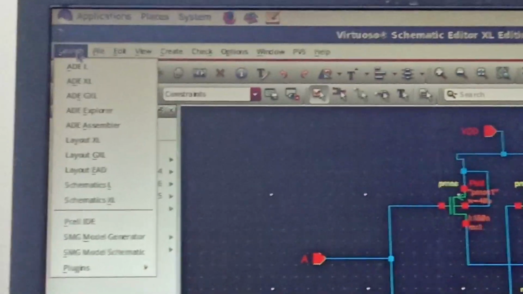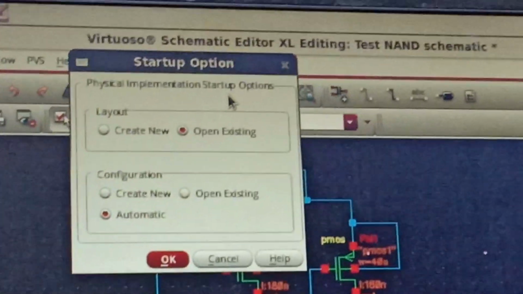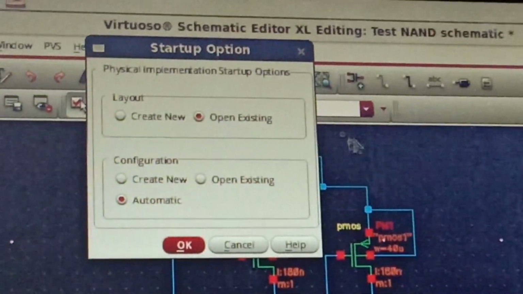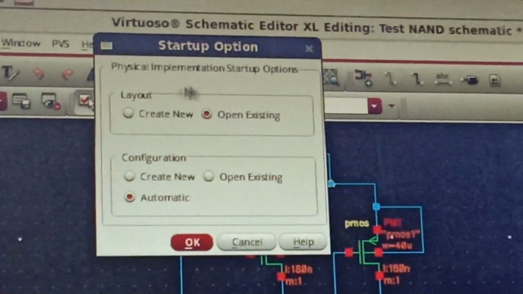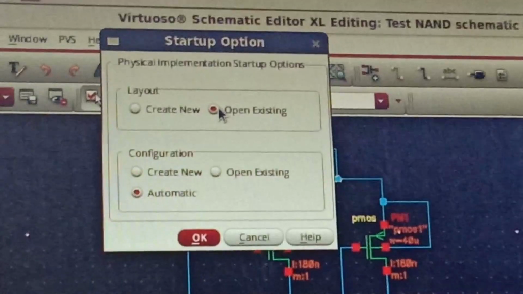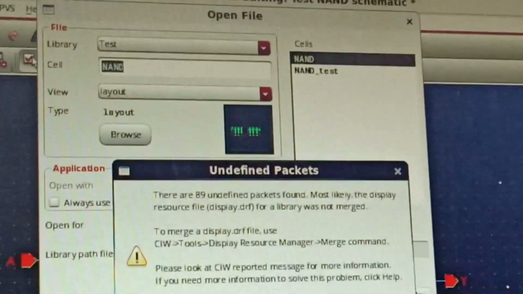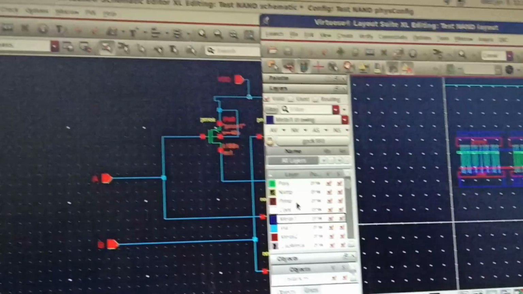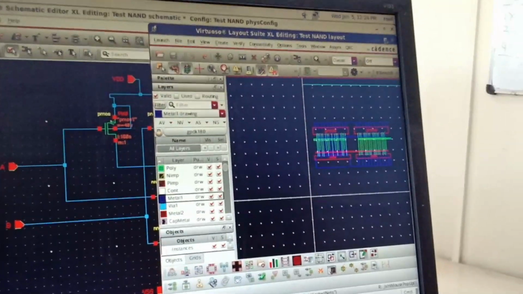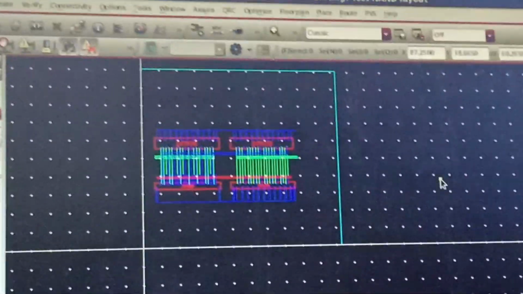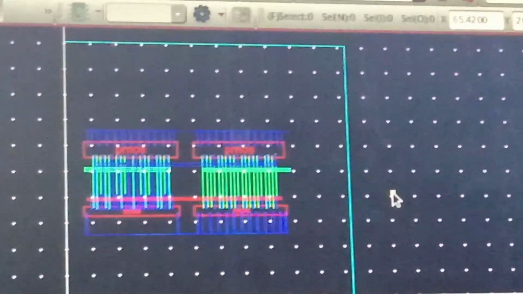For that, launch layout XL. If you are drawing it for the first time, it's going to create a new one. As it is already drawn, it is asking shall I open the existing one. Say OK. Once you say OK, it's going to open the existing one. If it is not drawn, this will not be there. Then a blank layout window will be there.